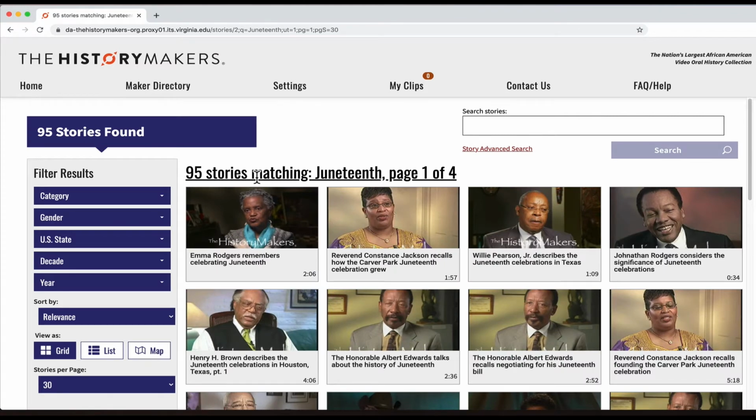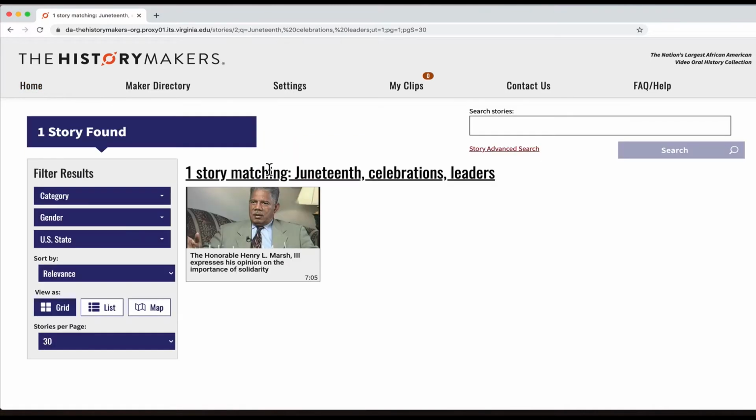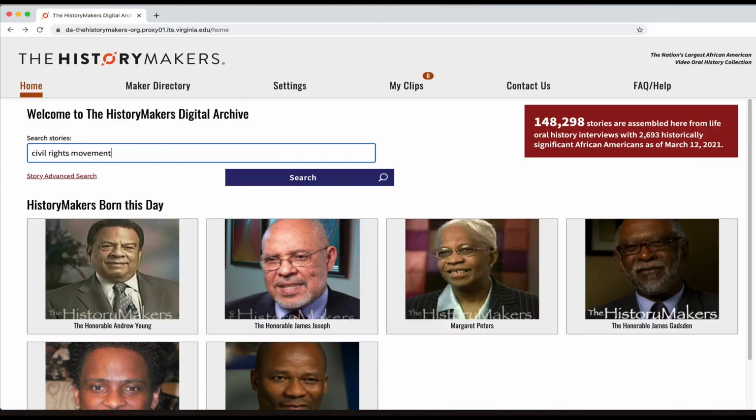The default search behavior is to match all terms, so the more terms you add, the more precise your query. If I enter Juneteenth, celebrations, leaders, I retrieve one result, significantly narrowing down my search.